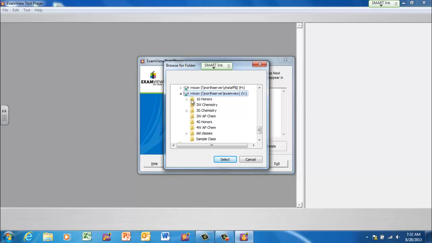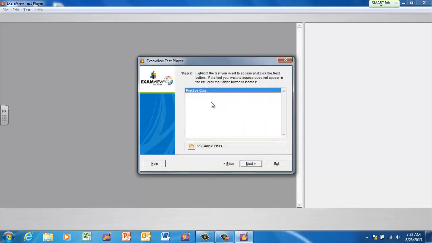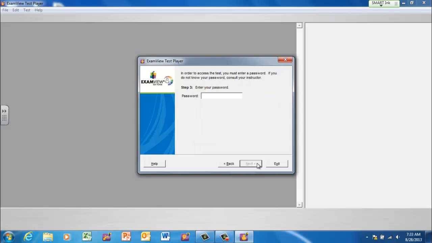So again, they find the V drive, they find you, and then they find whatever class. So I'm going to go to my sample class and hit select. Now this one shows up. If it shows up where it says no tests are available, chances are they typed in their ID wrong. So you're going to hit back and make sure their ID is typed correctly. But this is what it should look like. Practice quiz should be right there. I'm going to hit next.